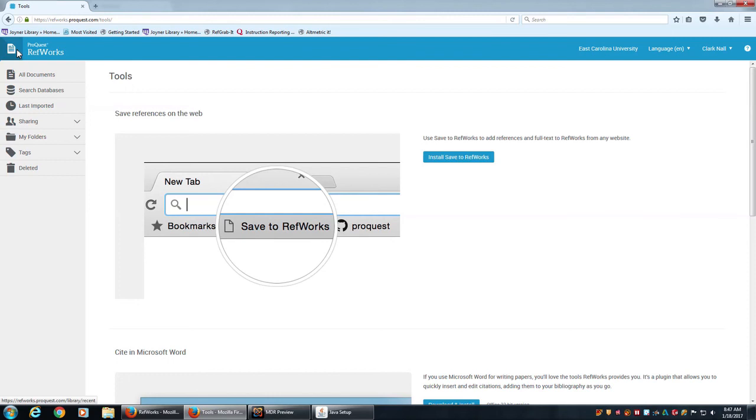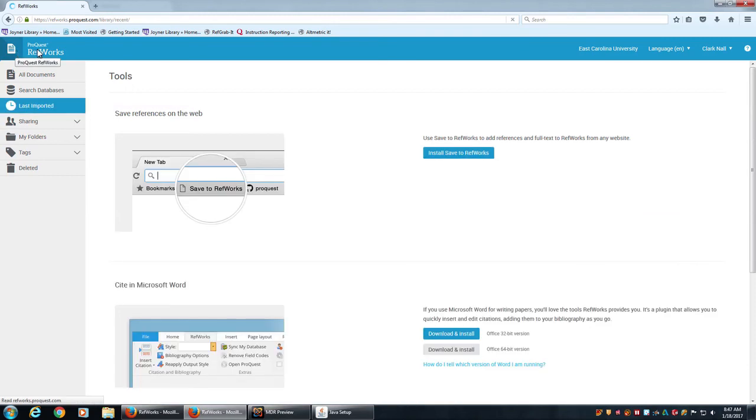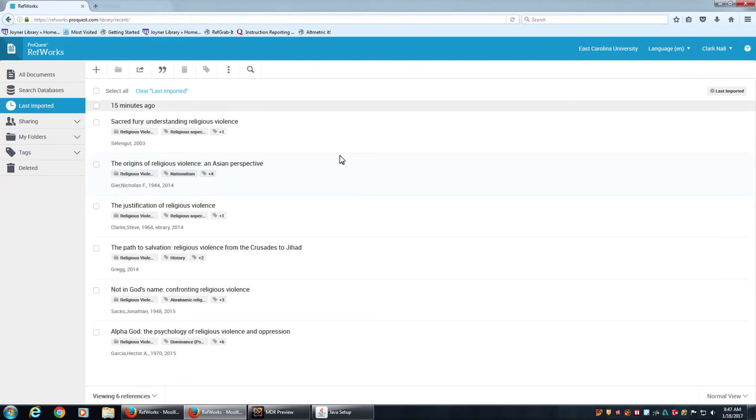But that's Refworks, and I encourage, especially graduate students, to use it because as you work on larger and larger projects, you're going to have more and more sources that you need to collect, manage, and be able to find again.